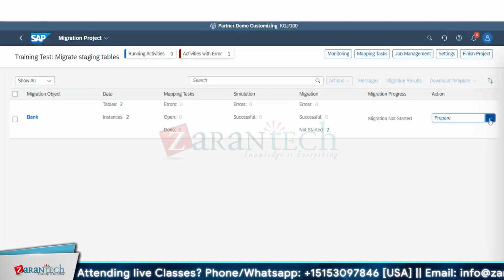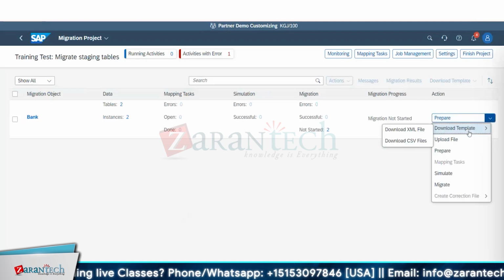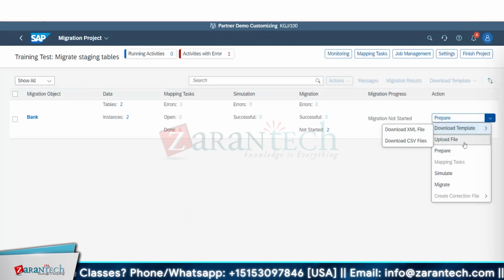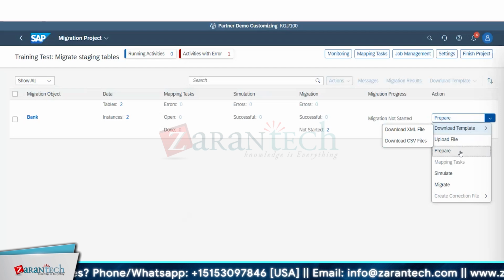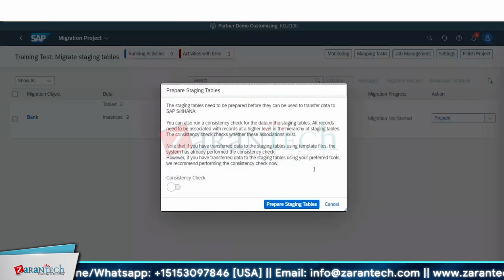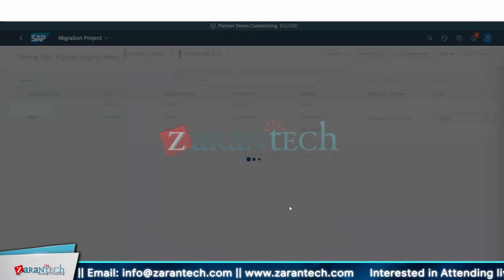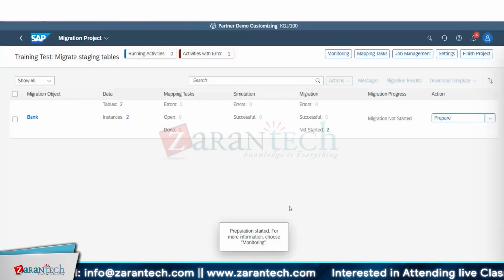So I will show you. I did the first step. I did the second step successfully. Now I have to do the prepare phase. So prepare staging phase: what this does is it will prepare the data transfer for SAP S/4HANA, and click on the prepare staging table. So this preparation has started.